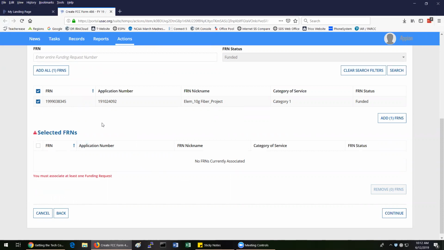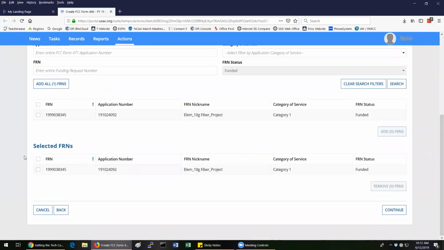If there were multiples here, you could click multiple boxes, and you have to click Add FRN over on the right-hand side. So that should pull it down to the bottom chart. Those are your selected FRNs. And like I said, you can file one big 486 for all services, or you can do separate 486s for each category, etc. So go ahead and click continue.